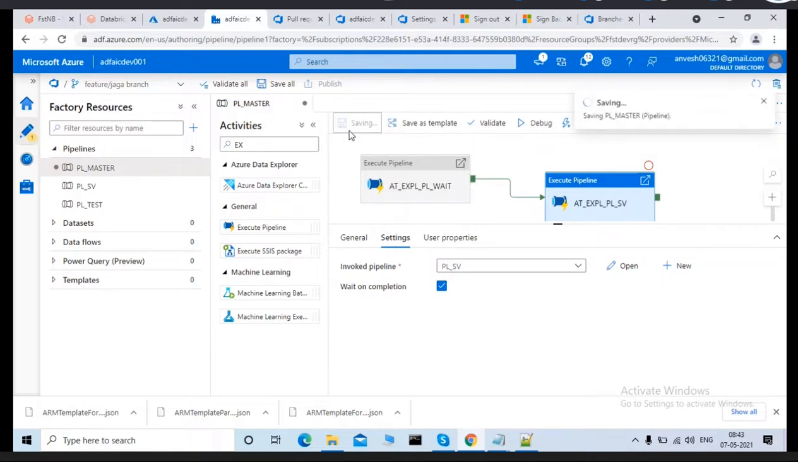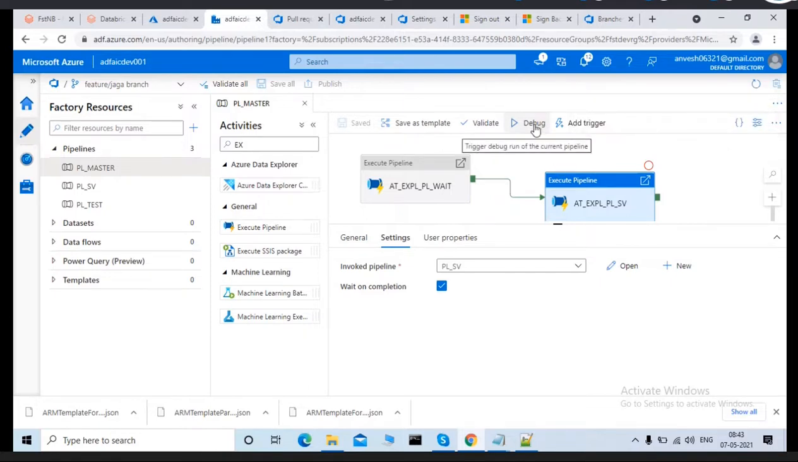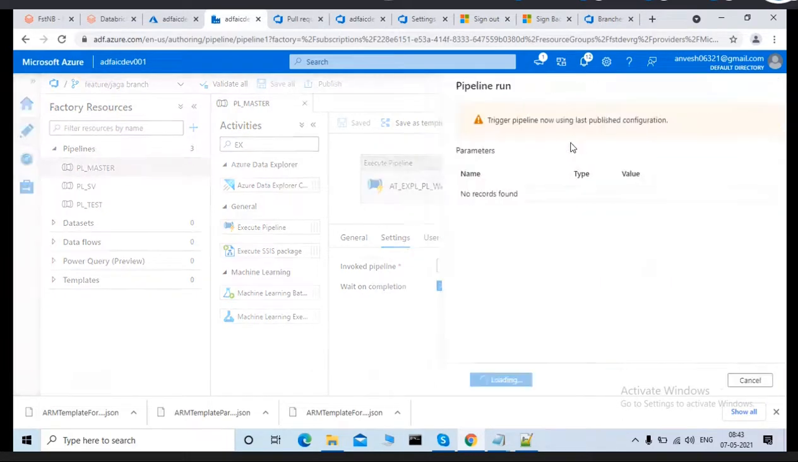But we have the option to save, right? We should do the save. If you want, you can do the debug also. But let me try to execute from the trigger.